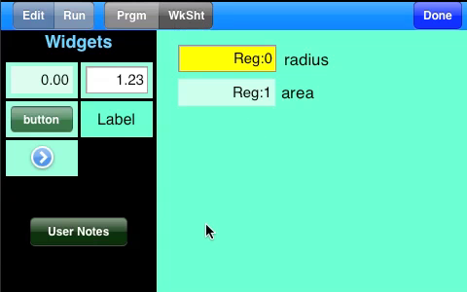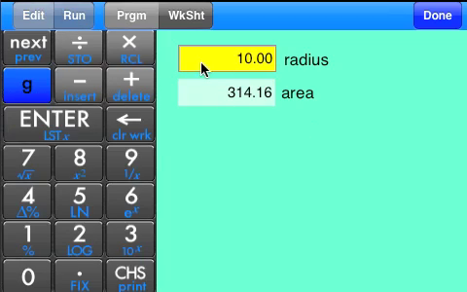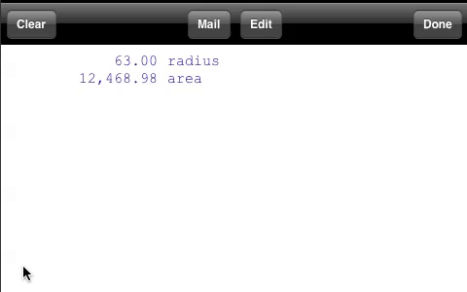So now we can go to our worksheet. Let's put it into run mode. We'll type in a new value, hit enter, and let's hit the print function. And we can go look at the tape and see that it's printed out the radius and the area.